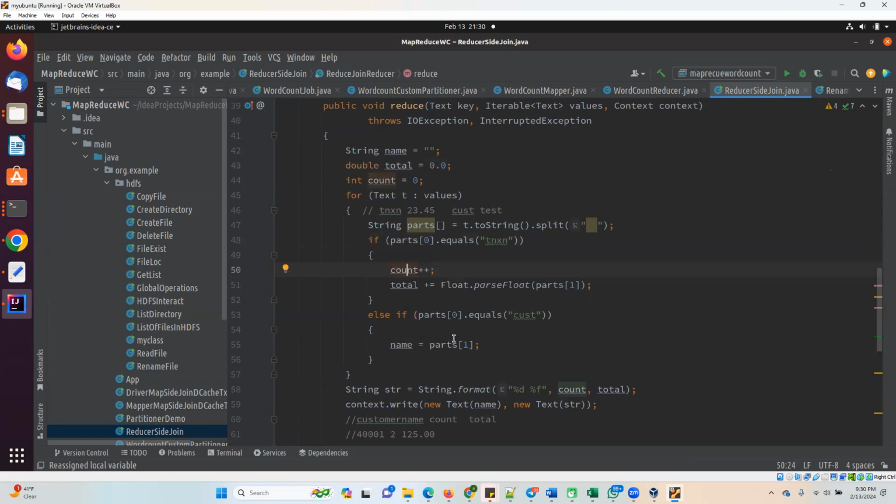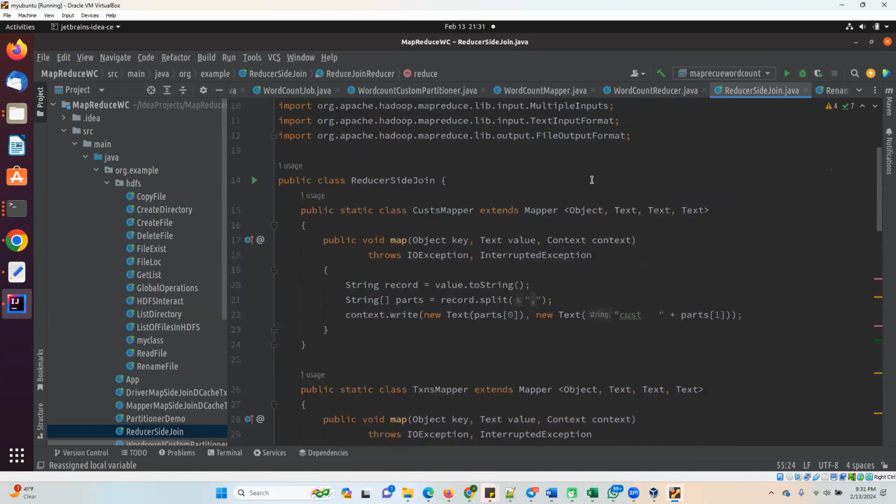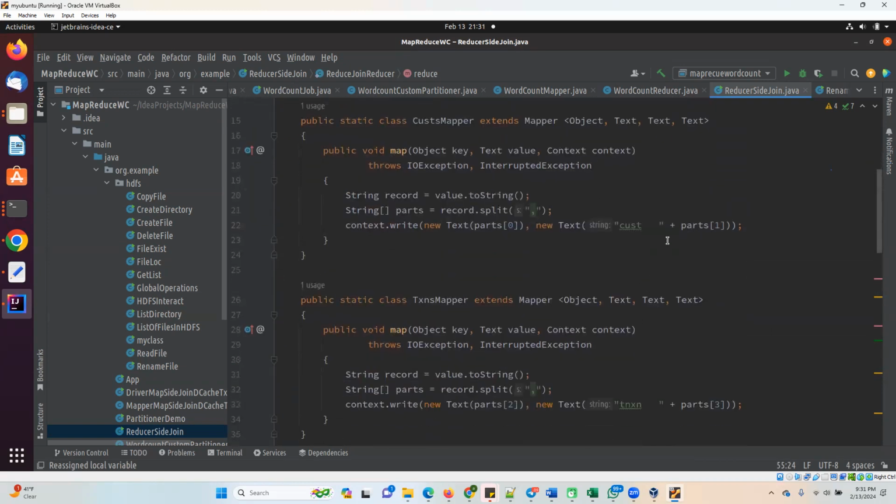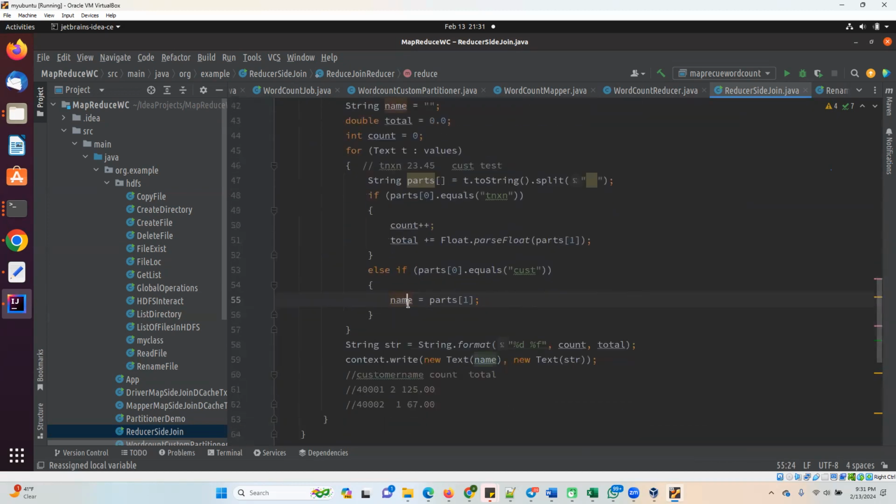If it is a customer prefix, I'm taking the name part. You remember, I added the customer name here, so I'm going to take this name part. Finally, I'm getting the total count of transactions and the total amount, creating one string, and writing that string to the context. The final output looks like this: your customer name will be there, the count will be there, and the total amount will be there.